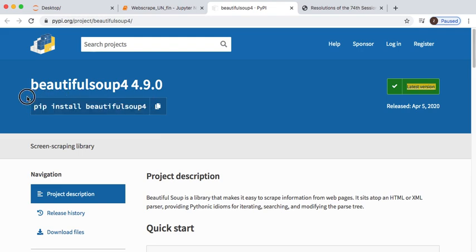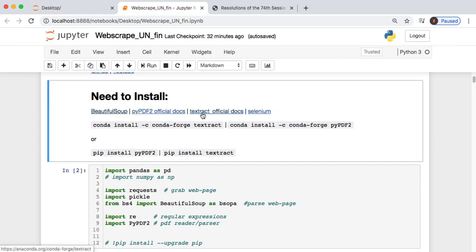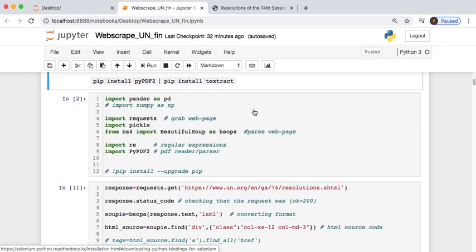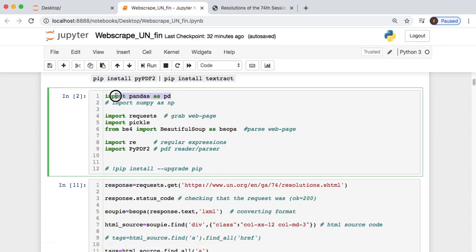So, you're going to need Beautiful Soup right here. You can do your trusty old friend, pip install, and get that taken care of. You could also do the install on Anaconda, depending on how you have your machine set up. For the first part, we will not be using the PDF, Textract, or Selenium. So you need to do some importing of pandas, requests. We won't be doing pickle yet. You need your Beautiful Soup and regular expressions.